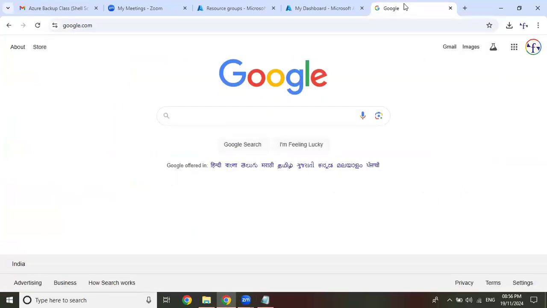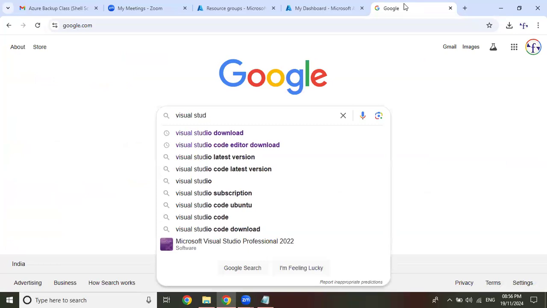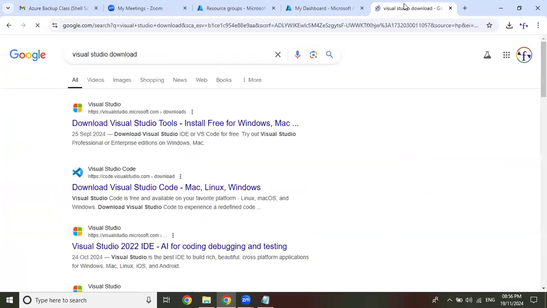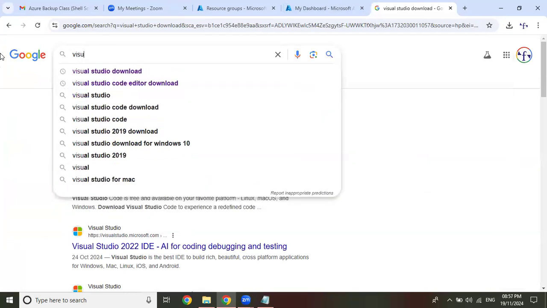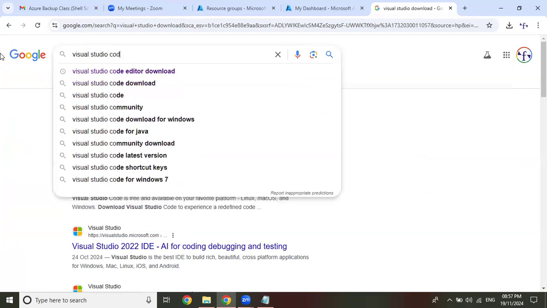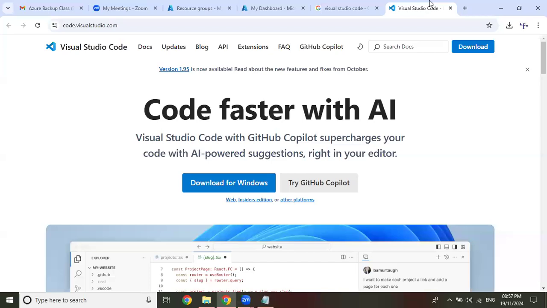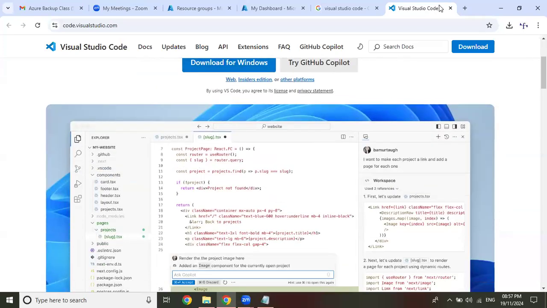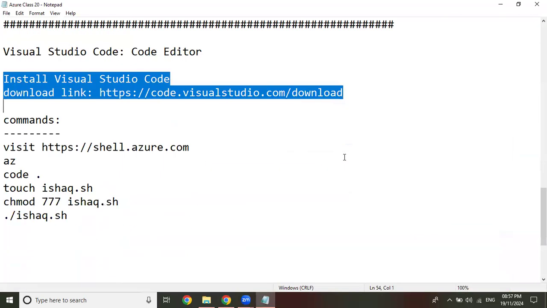It's a code editor. Visual Studio is different from Visual Studio Code. You have to download Visual Studio Code. Are you able to follow me? Download and install it. I have given the link here. You can download it.